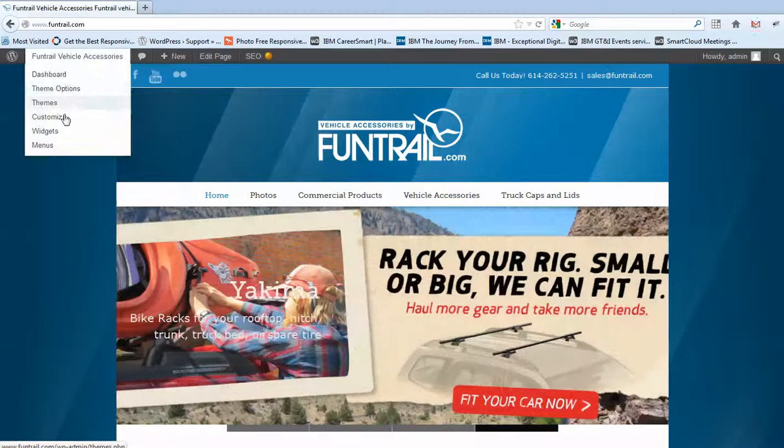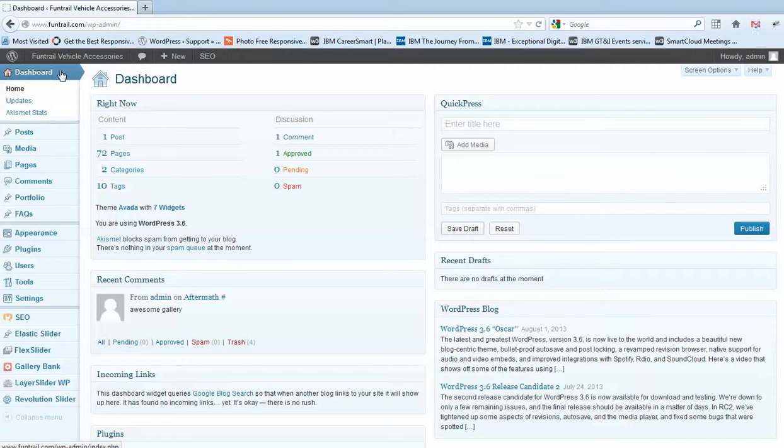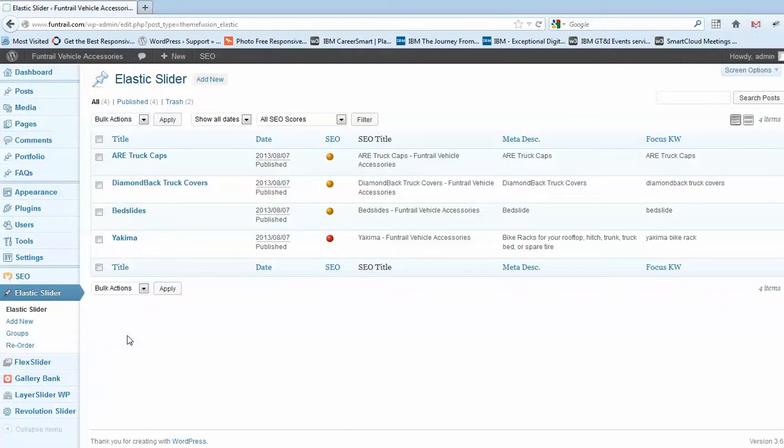So let's go in and see how that's created. That is in the elastic slider. Let's just look at all of them. So you can see ARE truck caps. I think this, Diamondback, red slides in Yakima. These are all the slides that are active.